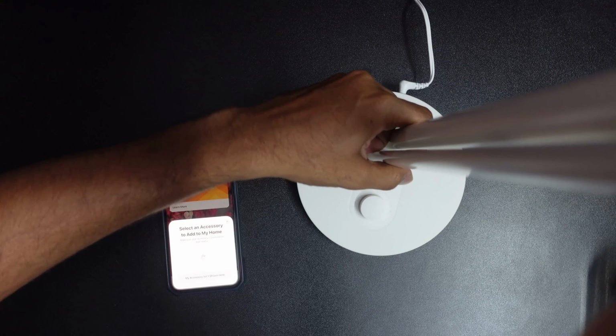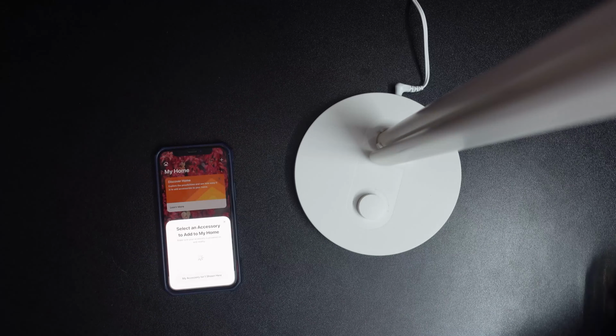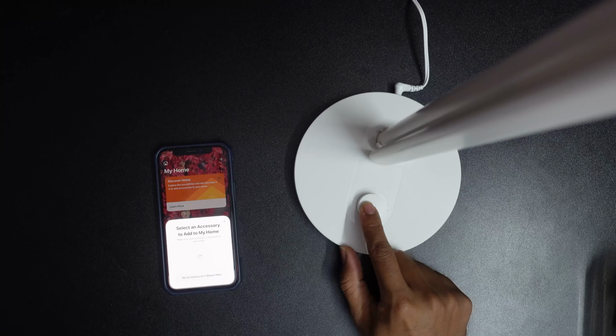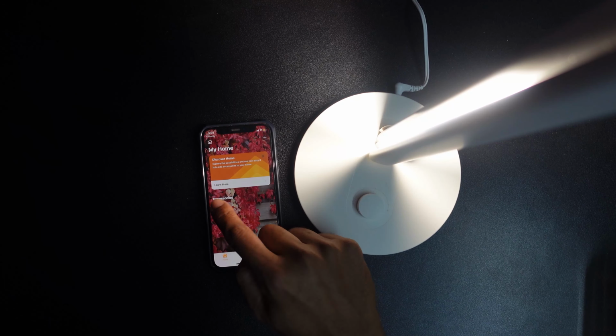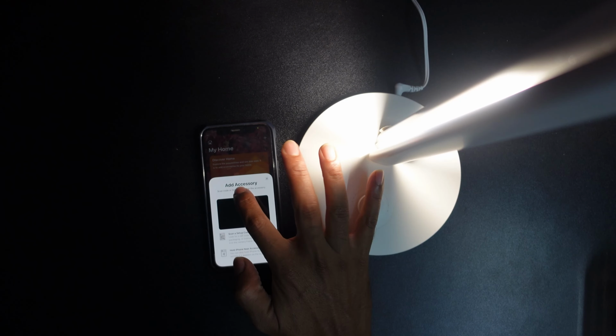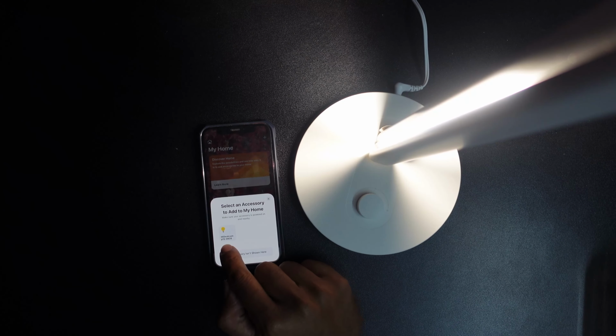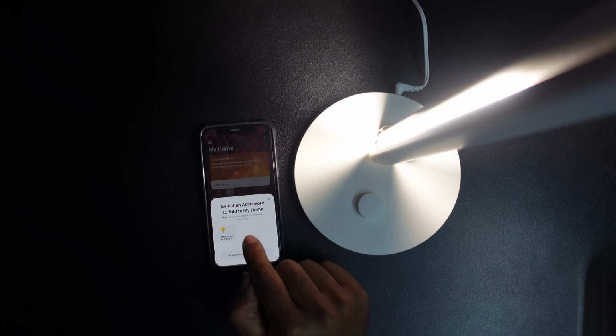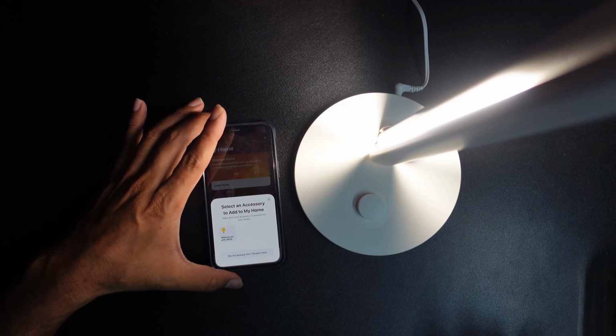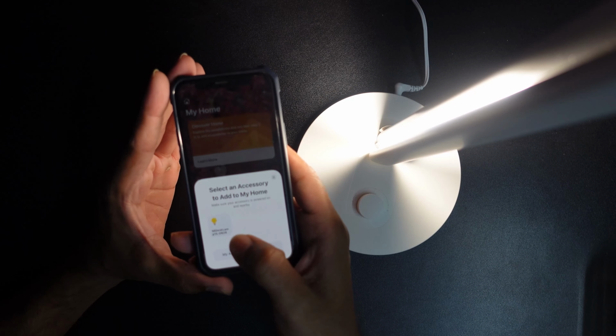So now I'm going to pair it again. Now I'm going to turn it on. Again, I'm going to add accessory. Simply press More Options. Now the MI desk lamp is found here. Okay, so I need to tap it.